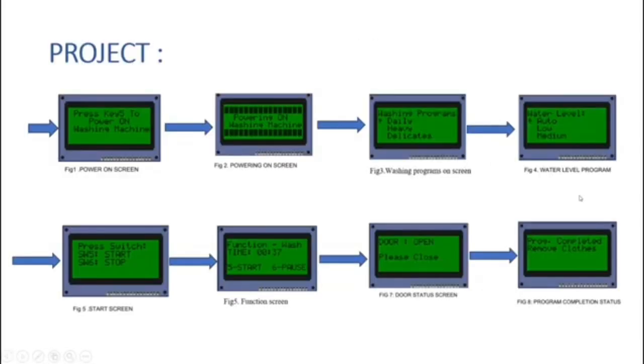Here we can see the project flow. First of all, we display the washing machine, and when we press key 5, it displays powering on washing machine. Here we can see the washing programs, and then it goes to water level. When we press it on daily, we long press the switch.